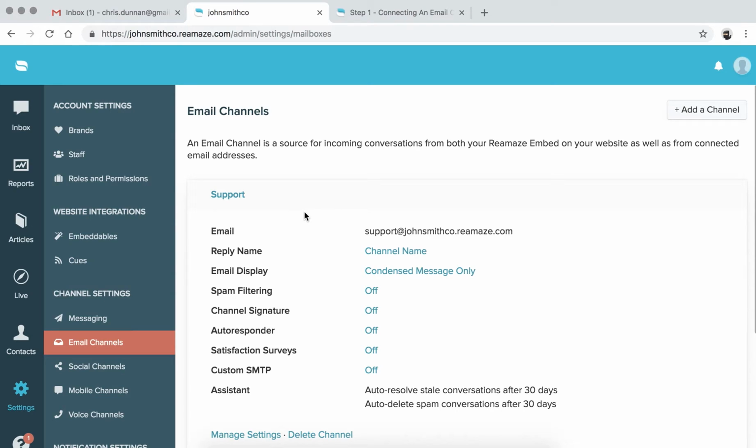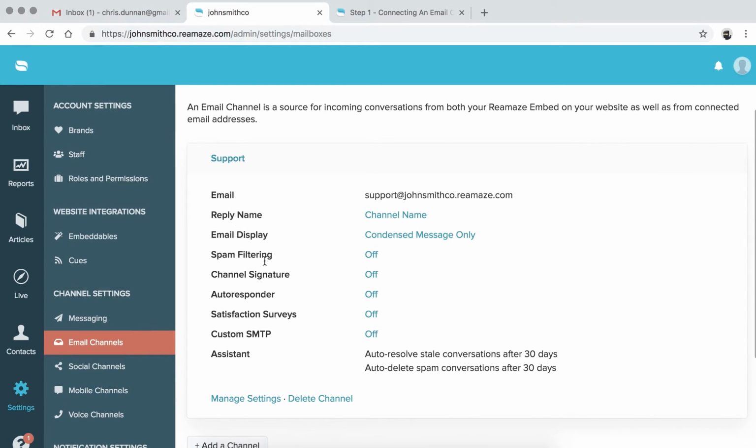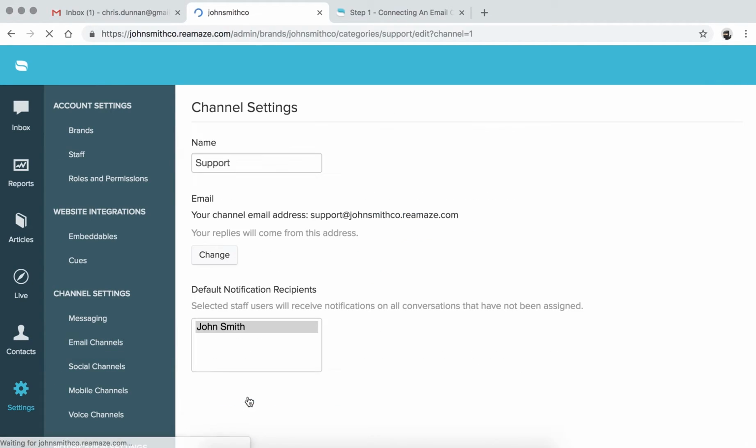Now, you can use this email straight out of the box. So if you don't have a Gmail business address or a GoDaddy or something from Office 365, you can go ahead and start using this email address if you want to. You can just tell customers to email you at support@johnsmithco.reamaze.com. If you look inside this little modal here, you'll see there's a reply name, email display, and spam filtering. These are all settings that you can change by clicking on Manage Settings.